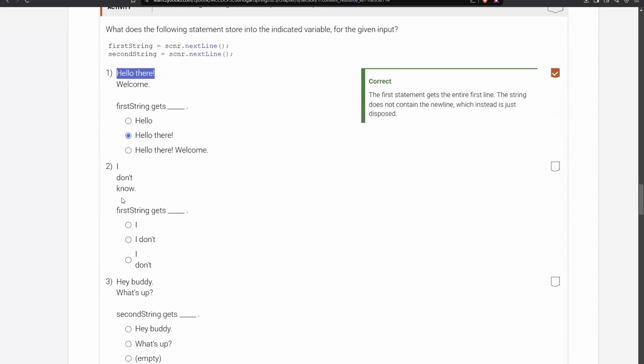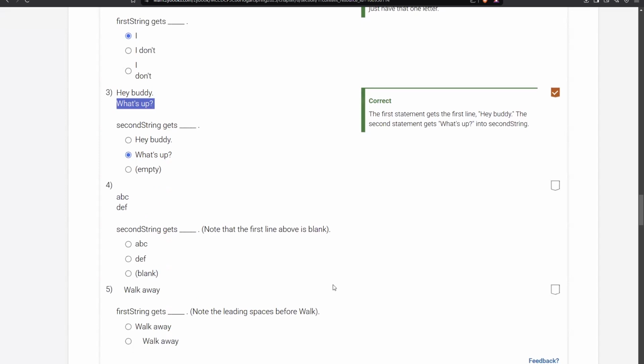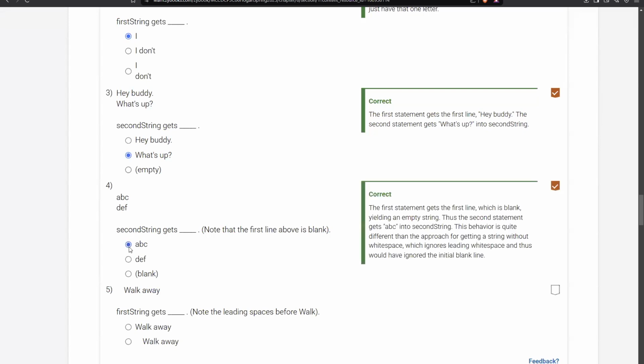If you type I don't know, first string is going to be the first line, I don't know. If you type, hey buddy, what's up? What's the second string going to be? Well, the second string is going to be the second line. So it's going to be, what's up? Now here, it says second string gets what? And it says, note that the first line is blank. So the point there is that there is a blank line up here. So the first string is going to be that blank line. The second string should be the ABC.